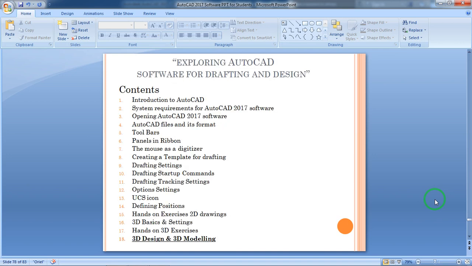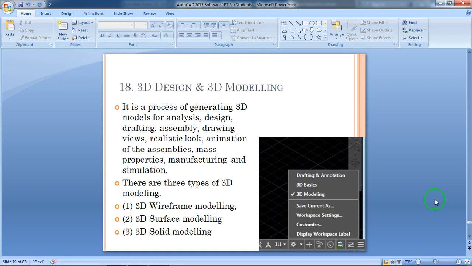Next, we are at the last content, number 18, last but one: 3D design and 3D modeling. What is 3D design and 3D modeling? It is a process of generating 3D models for analysis, design, drafting, assembly, drawing views, realistic look, animation of the assemblies, mass properties, manufacturing, and simulation. Mainly, in design we draft the things in 2D, convert them into 3D, assemble them if there are assembled parts, and analyze them with respect to manufacturing, functioning, or simulation purpose, right?